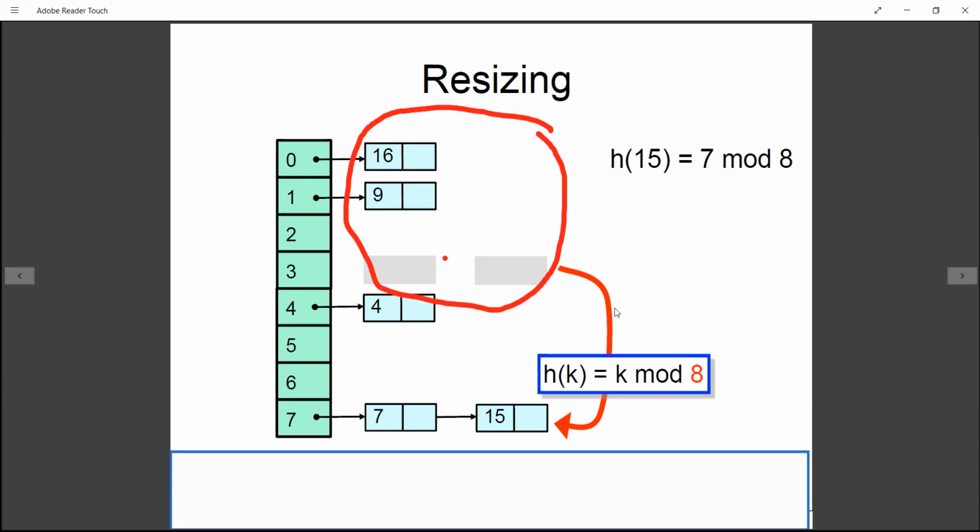Suppose you want to search for X in the hash table. What we have to do is calculate X mod 8, then we get the appropriate bucket, some bucket M. Then we go to that particular bucket and perform the search operation in that particular list.